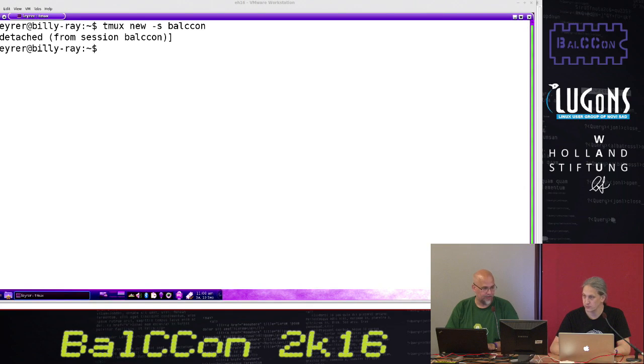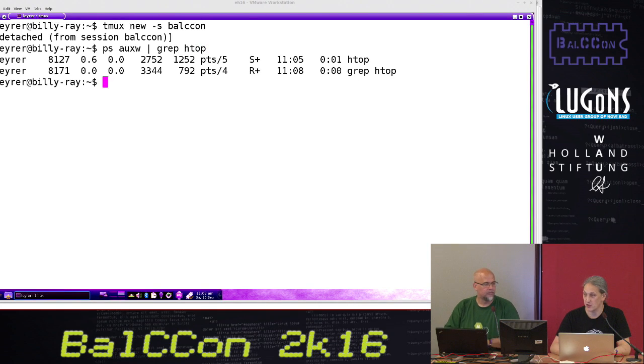We'll just look it up in the process list, and there you see there's still our HTOP process running in the background. This could, of course, be a compile job, an installer, whatever you like. It should be something that runs on the command line and does not need an X11 GUI or something like that, because you will lose that information, of course.